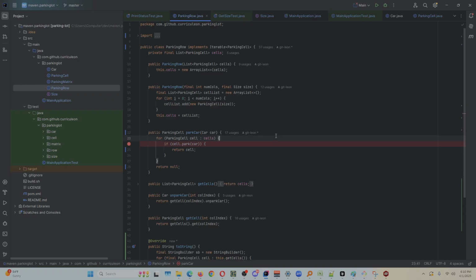So the parking row is a list of parking cells. The parking row can take an argument of a list of parking cells upon construction, or it can take an argument of an int representative of the number of columns and a size representative of the size of each of those parking cells.